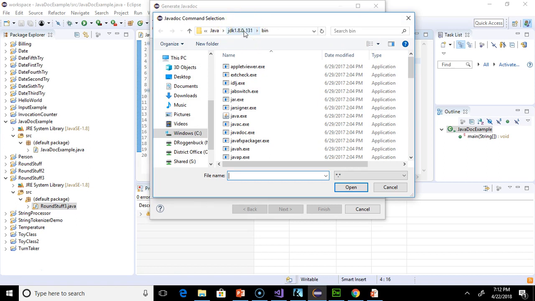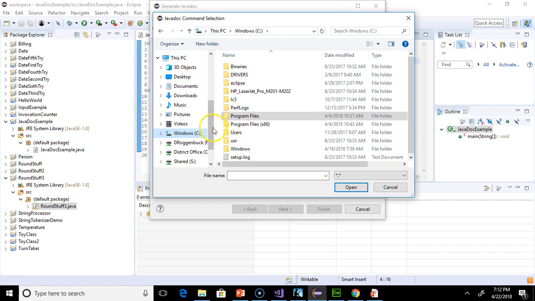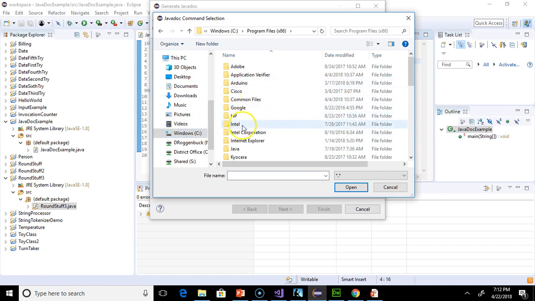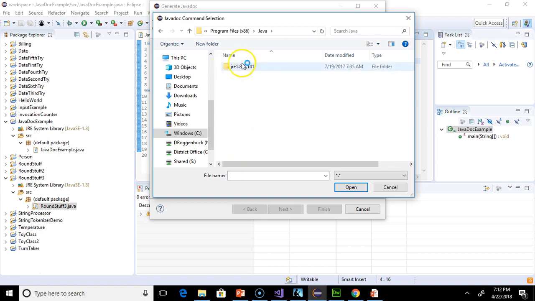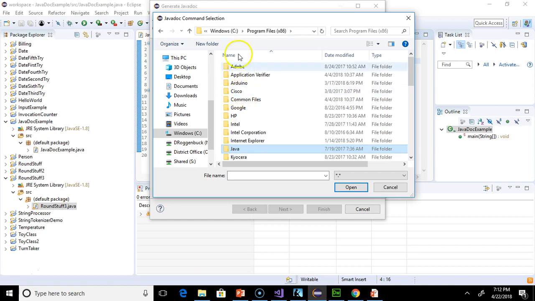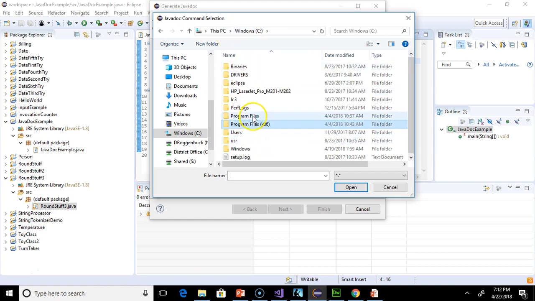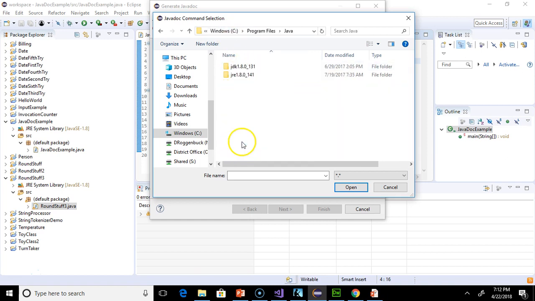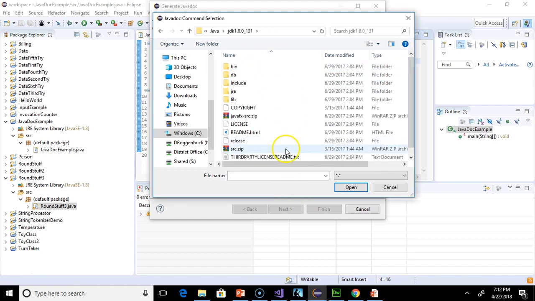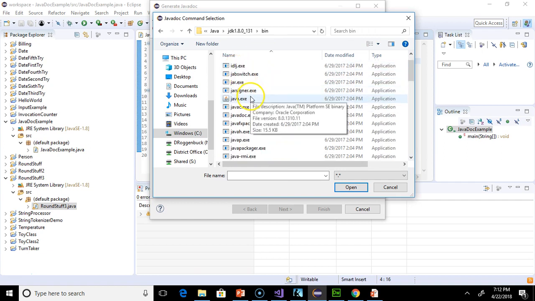If you're not familiar with this, I'll walk you through it. You go to your C drive, go to Program Files, not x86, because you can go in there and you'll see, yes, there's a Java folder, but this does not say JDK. It has to say JDK in order for this to work. So I go into Program Files, Java, and you'll see here I have the JDK. Open up the JDK, and in here is a bunch of different things. I want to go into the bin folder. This is my binary files.